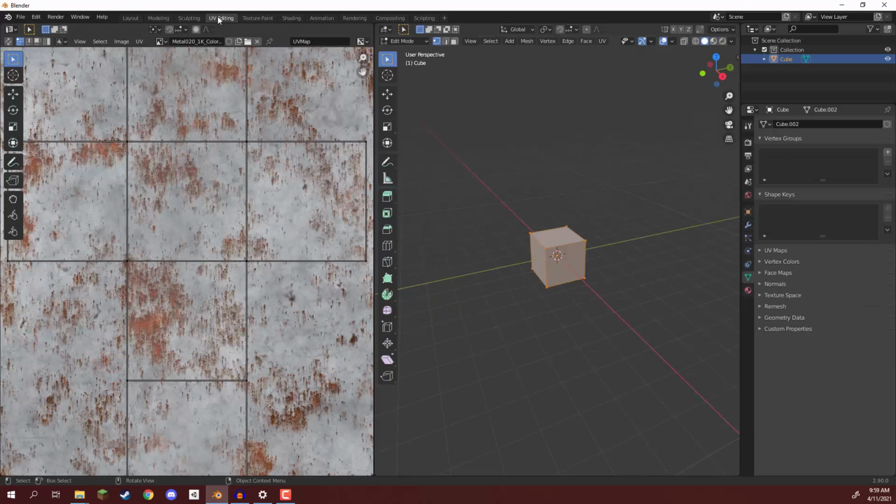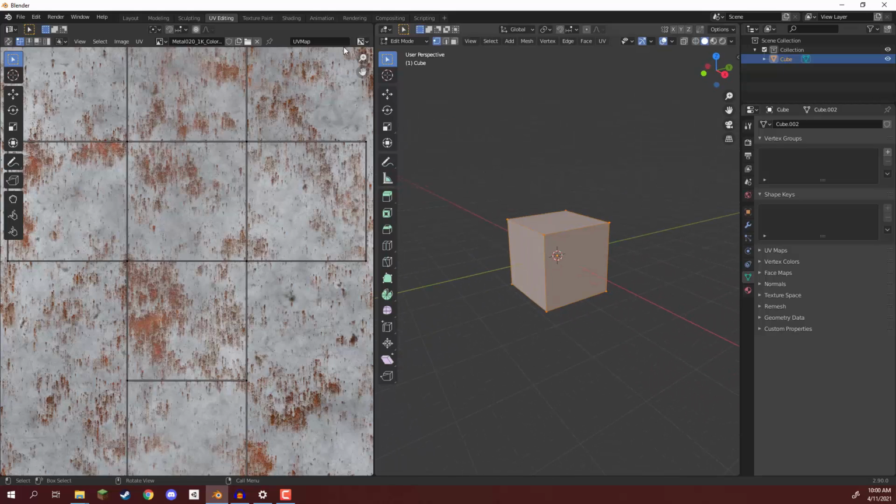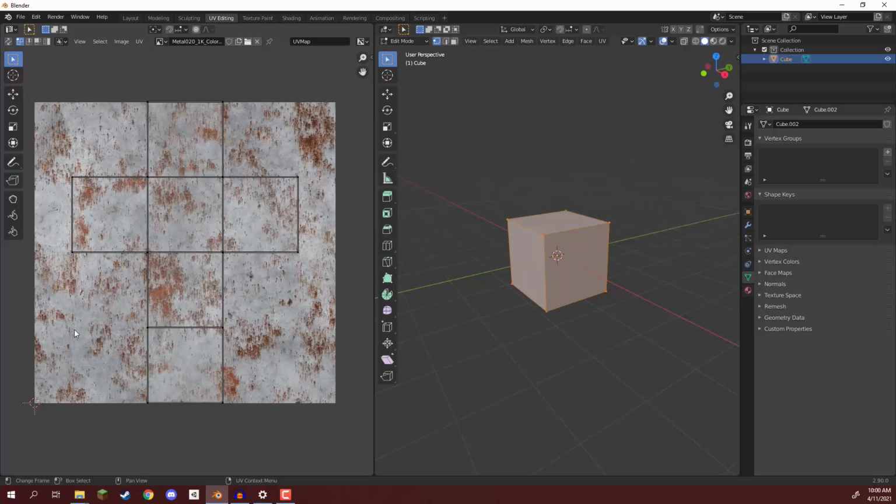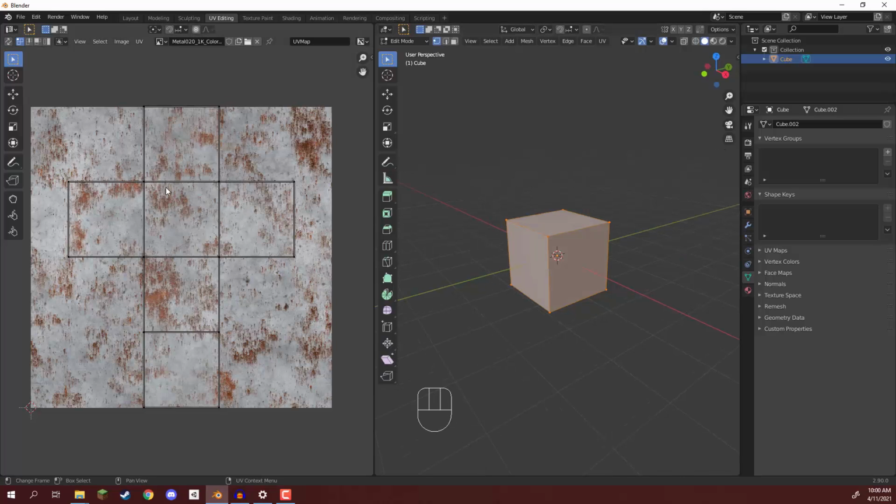So I'm going to click on UV editing right here, and what you'll see is two windows. On the right hand side, we have our scene view like normal, and it set us over into edit mode. And on the left hand side, we can zoom out here, and you'll see that we have our texture laid out right here. And on top of that texture, you'll see we have each face of our cube. So we got our 6 faces of the cube laid out on top of the texture right here.